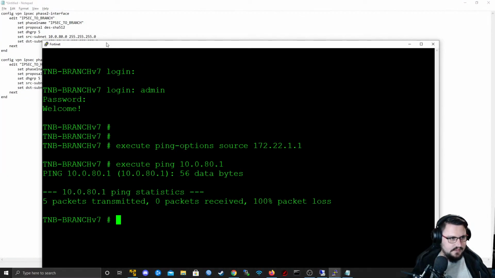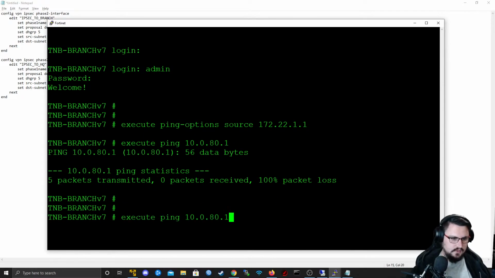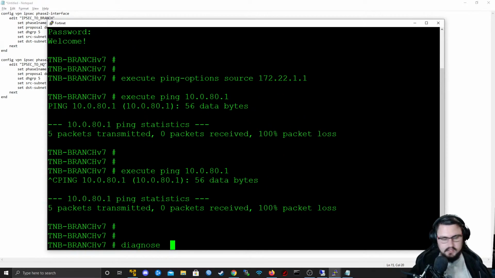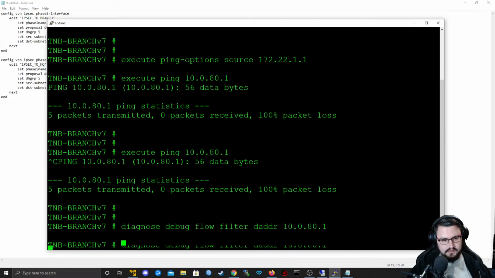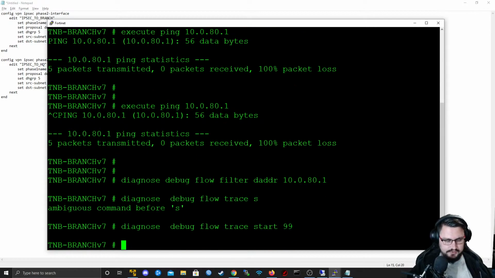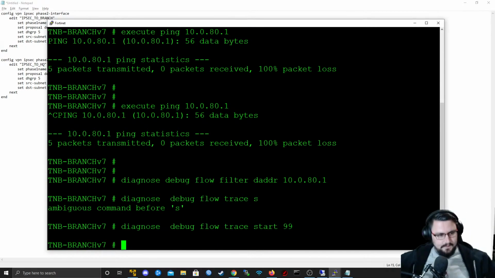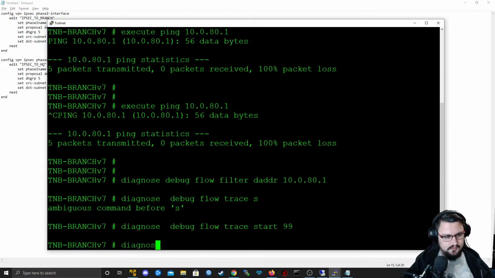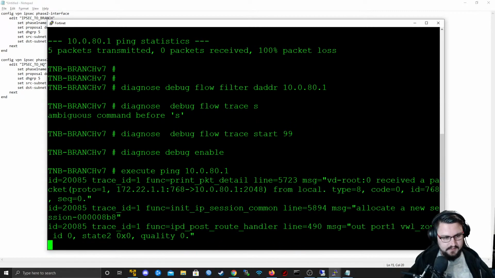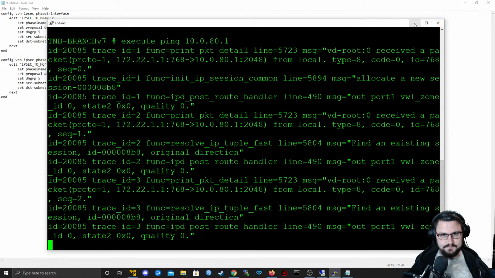What I want to do now is, we're on the branch, let's run that ping again to 10.0.80.1. And while I run that, I could do diagnose, debug, flow filter. Let's just say anything going to 10.0.80.1. I just want to see the debug logs for any traffic going to that IP. And then I'm going to do a diagnose, debug, enable. And let's just ping that IP and see what happens.